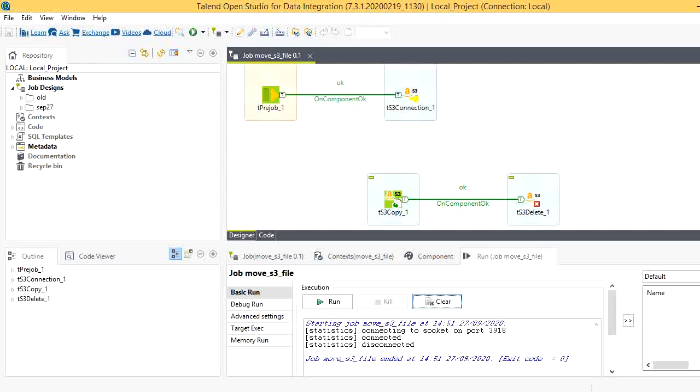This is how we move files from one directory to another directory in an S3 bucket.